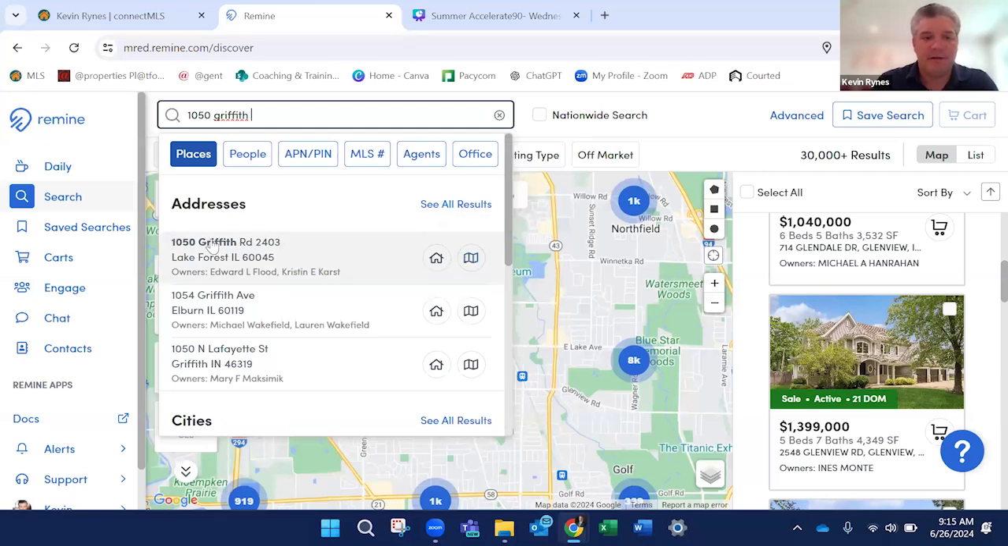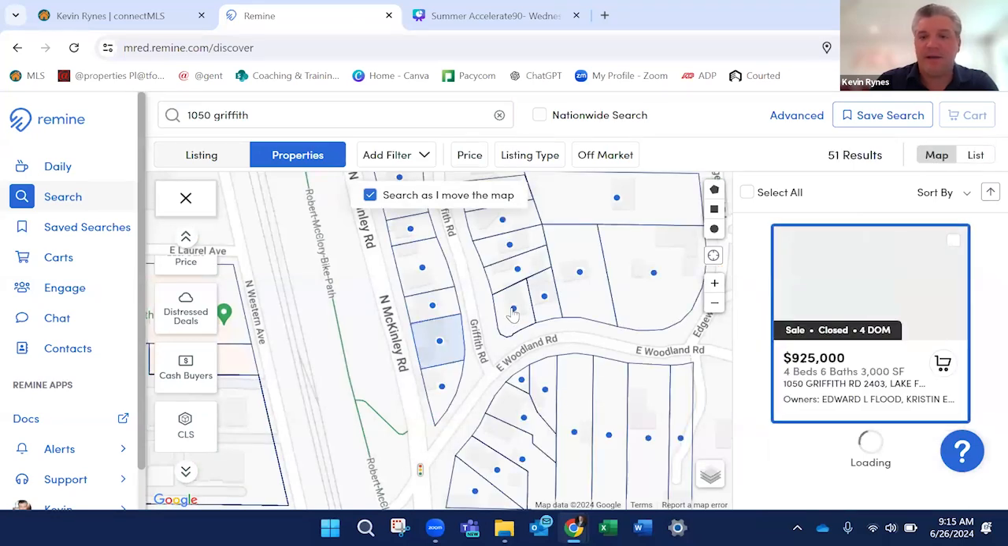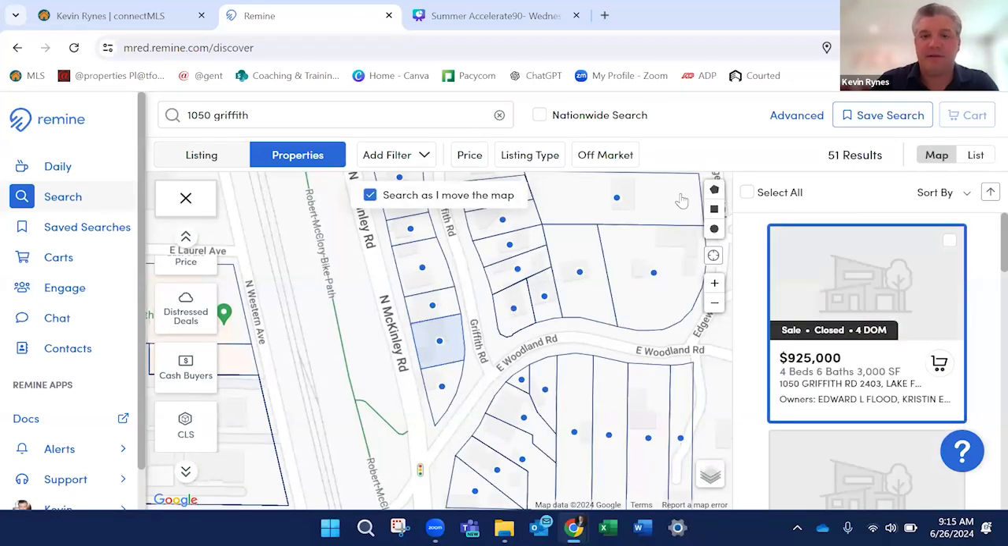I'm going to want to drop a pin on that, right? So I'm going to put in what the street address is. This is my old house in Lake Forest. So I'm just going to click show on a map, and it's going to drop a pin on this house, okay, inside of here. Okay, now I can zoom in, zoom out.